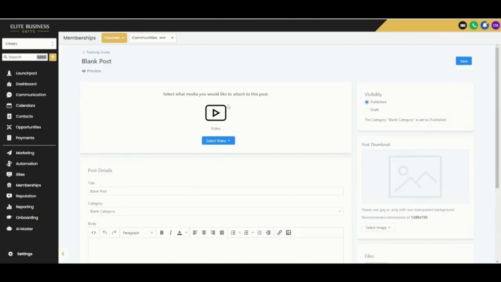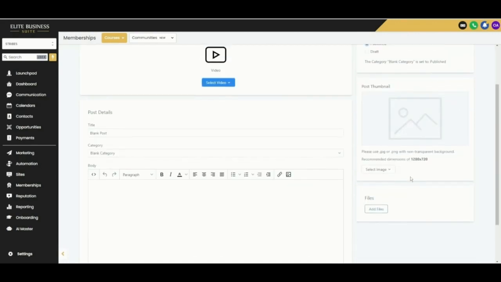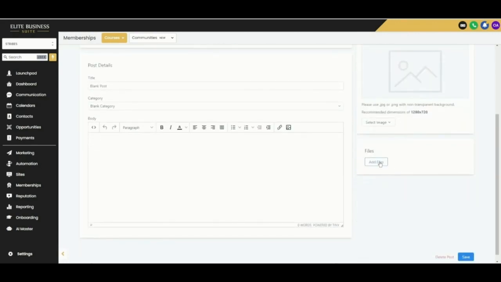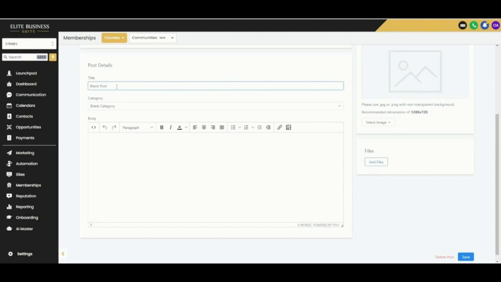Inside, you can upload a video. You can have a thumbnail for that lesson or that subsection. You can add files. You can add any type of file. You can attach PDF, etc. You can have it here. This would be the title. This would be the category. And then you can add here a description underneath or text, depending on what you have to offer.